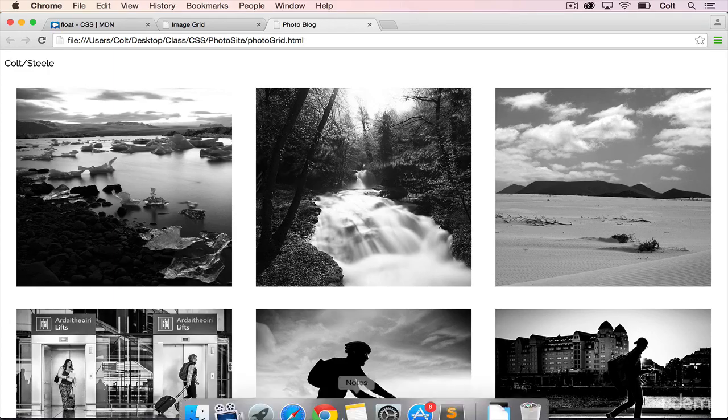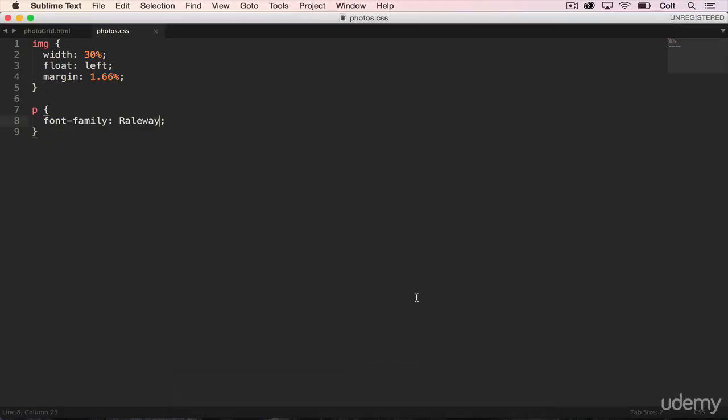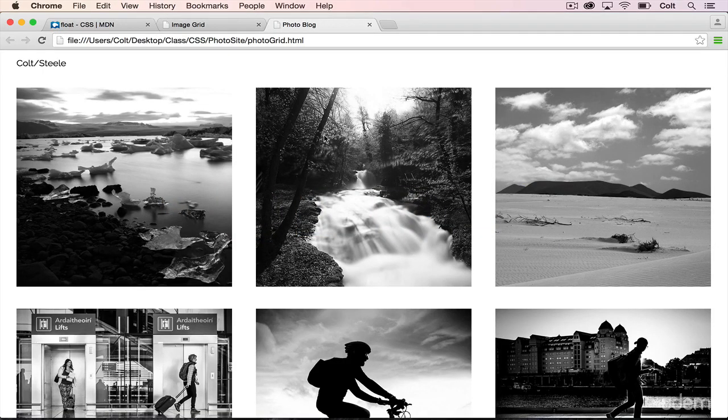So to move it in line, we can start there. All we need to do is go over to our paragraph and add in our margin left. And that's just 1.66%. We refresh. Okay, now it's spaced correctly.